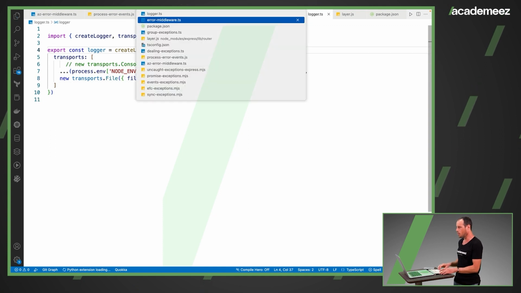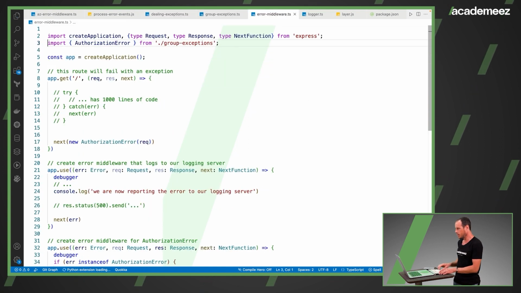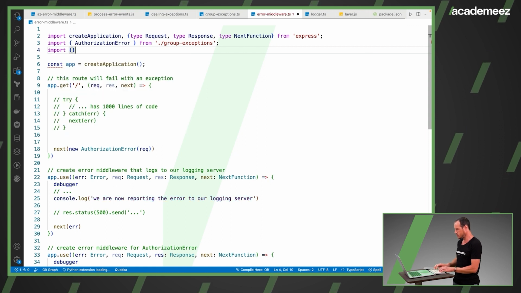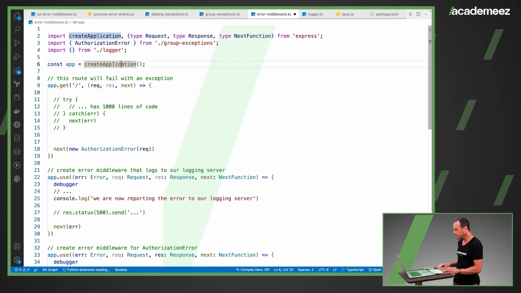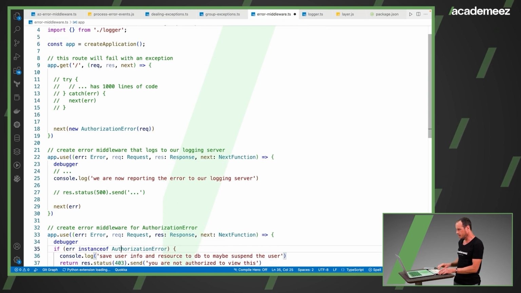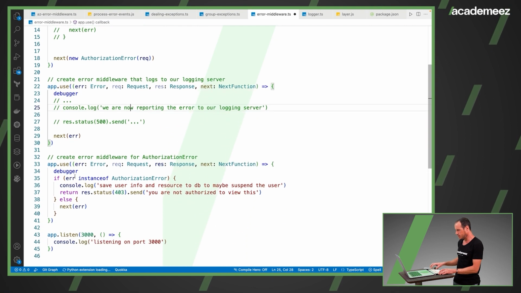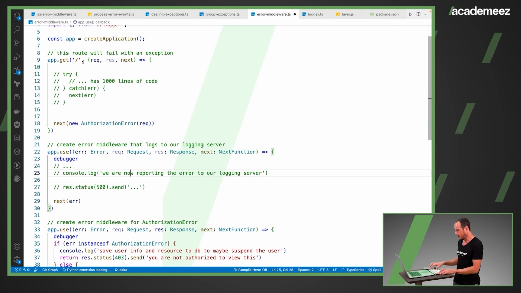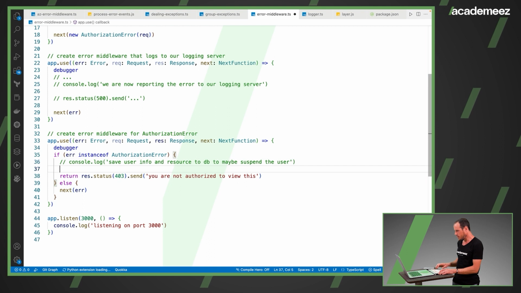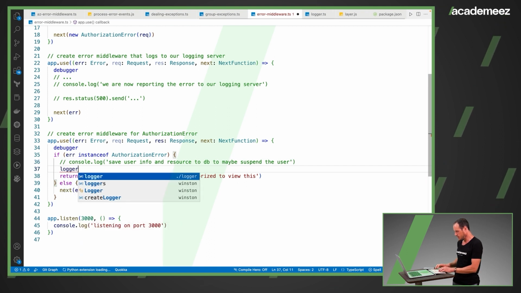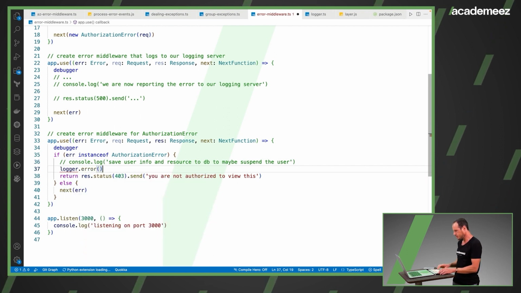We'll export this. We'll go back to our error middleware. We're going to import this logger that we just created. And instead of my console logs, I will now use Winston. So for example, in my route, triggering an authorization error, which goes to this, instead of console log here, I am going to use logger.error and pass the error.message.